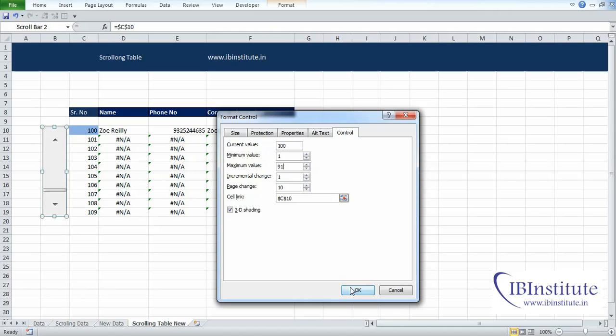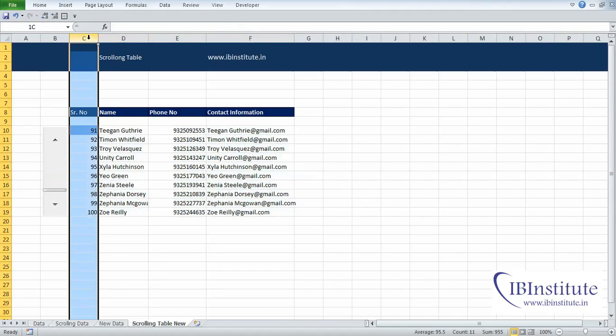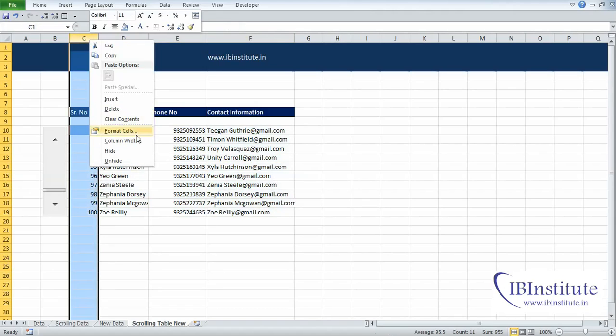Now click OK and see that. As a result of the change in the properties of the scroll bar, the maximum value in C10 will be 91 and the series will be maximum 100 only. So now what you can do, we can hide this column C, right click on this and hide it.